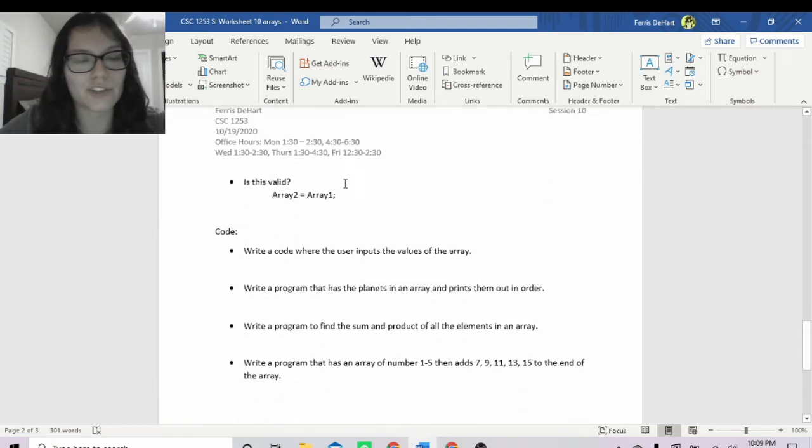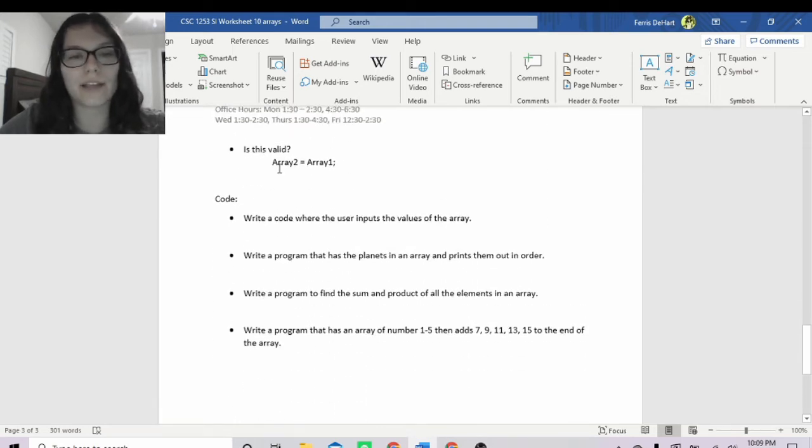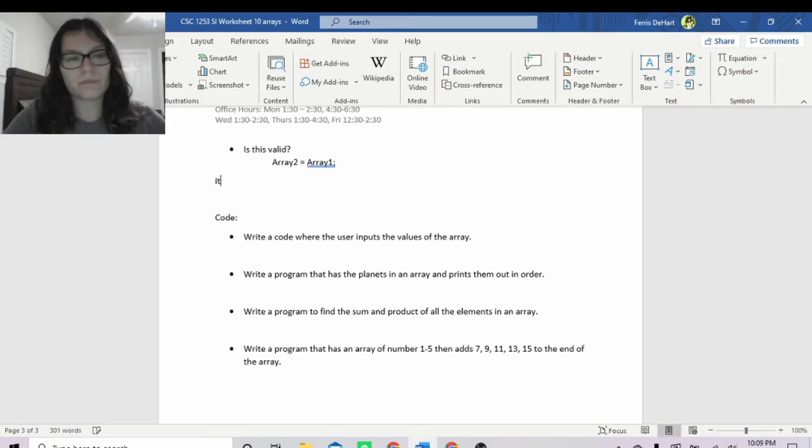Which brings me to my next question. Is this valid? Having a second array and setting it equal to the first one. And the answer is, it is not valid. Like I said, the function is essentially the only time you can use a whole array to do something like that. You need to use a for loop to set each element equal. Okay?